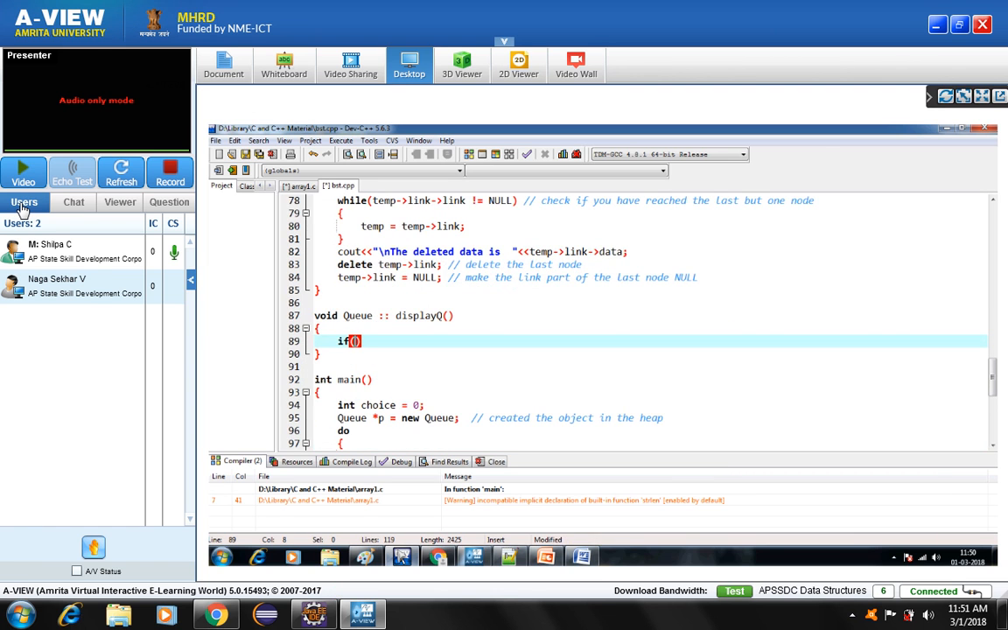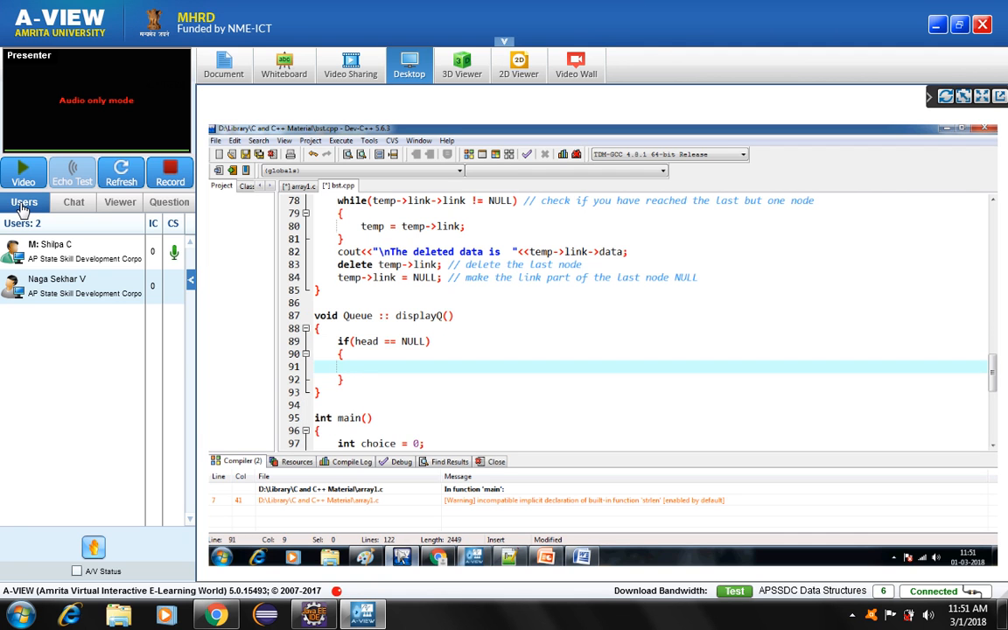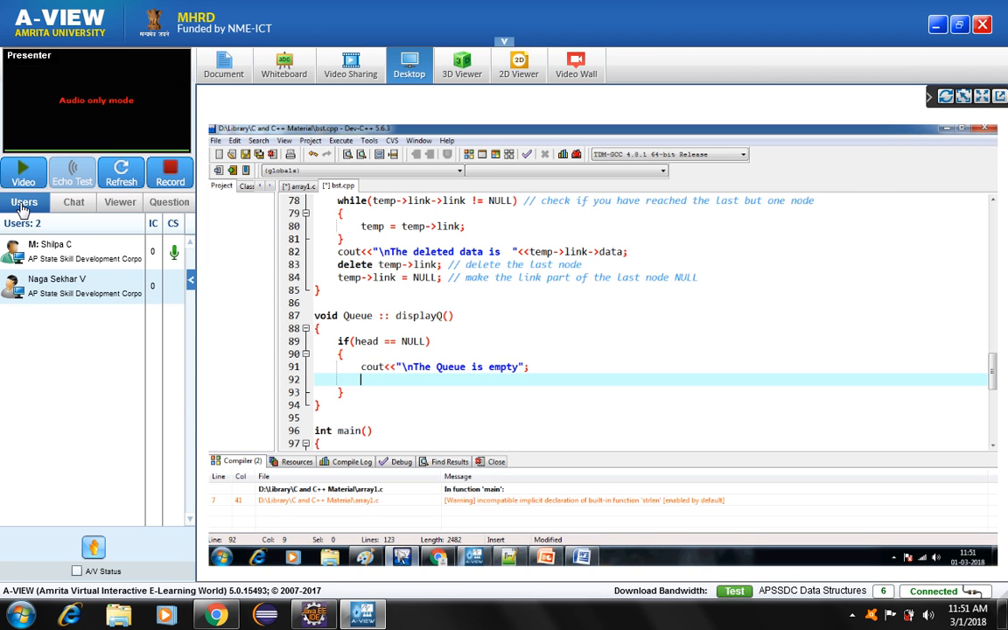Now display queue. We cannot display when the list is empty. So if head equals null, the list is empty. Here we'll say cout the queue is empty. Please note we are implementing queue using linked list. Return. Otherwise, Node *temp equals head. We have to print all the elements, so we will say cout the queue elements are.